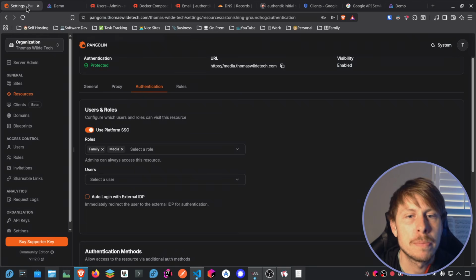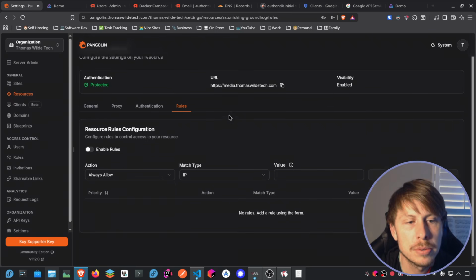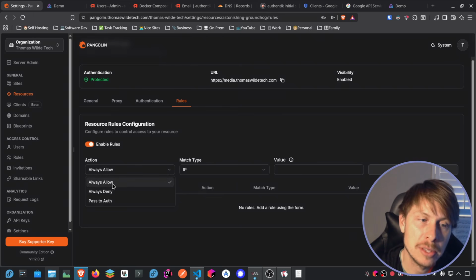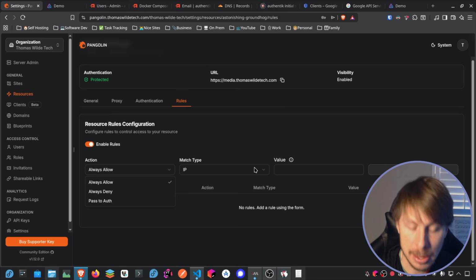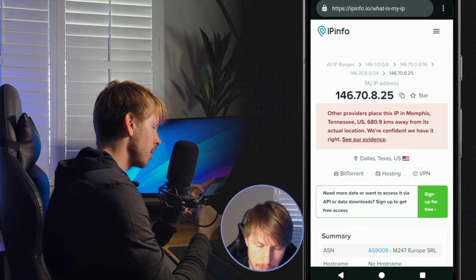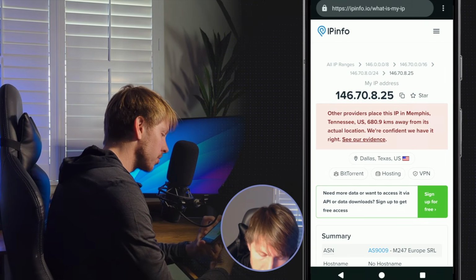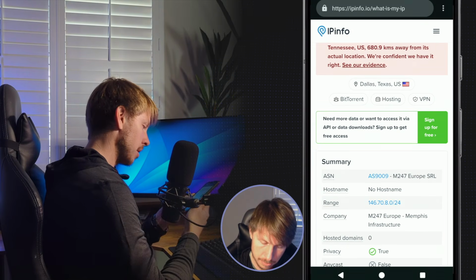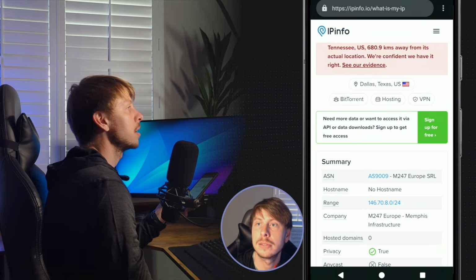Now let's just do a proof of concept here by going to the rules, and let's just go ahead and do an always allow. I'm going to enable the rules. Always allow is different than pass to auth. Always allow means that we effectively bypass auth. So let me actually see what my IP address is on my phone. Let's create a new tab. Okay, and then you can see my IP address right there, the 146.70. So this is in Memphis, Tennessee.